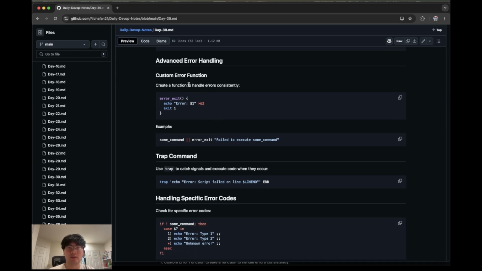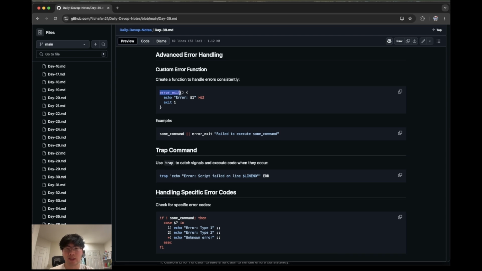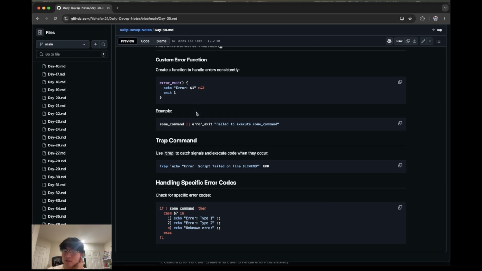So, custom error function. This will create a reusable error function, such as, let's call it error_exit. This is the example given: echo error and whatever command we try to run, and then we just exit. So now anytime something goes wrong, let's say you run some command and it doesn't work, it will use the error_exit function to print out that some command failed to execute. And next we've got the trap command, which we went over yesterday, pretty self-explanatory.